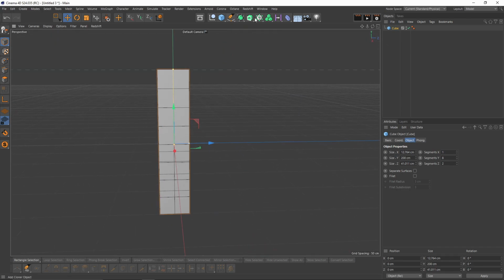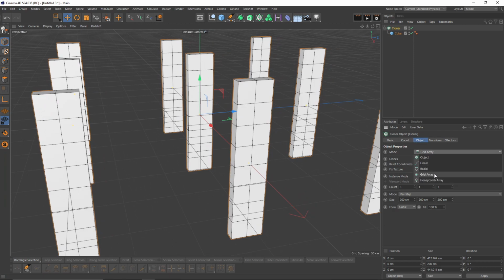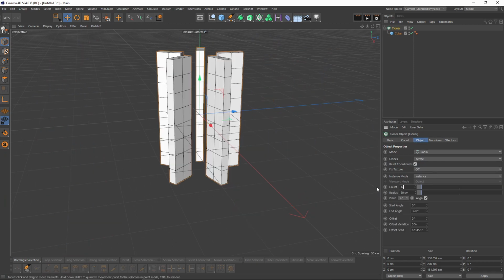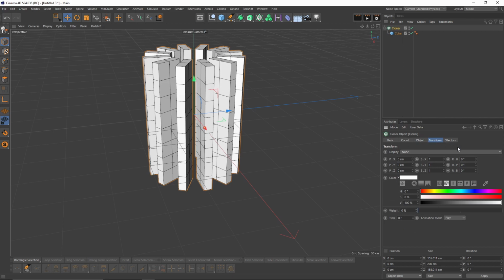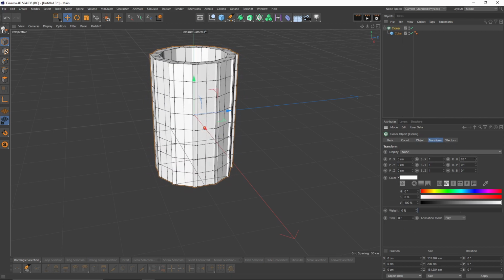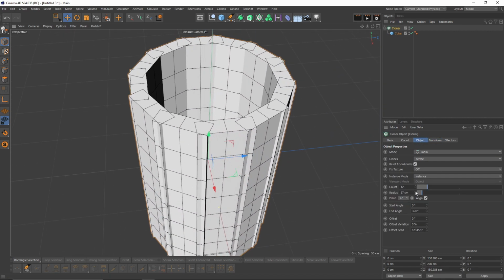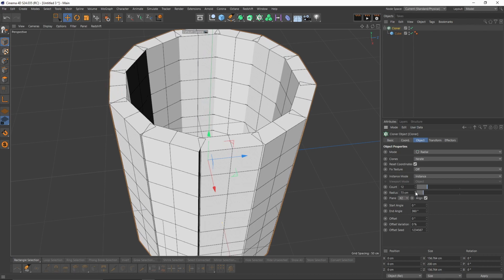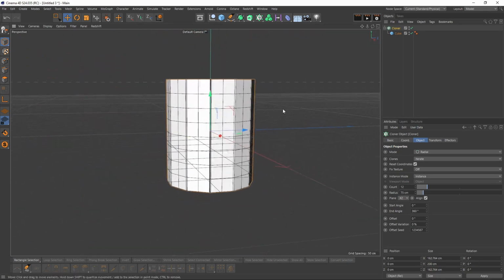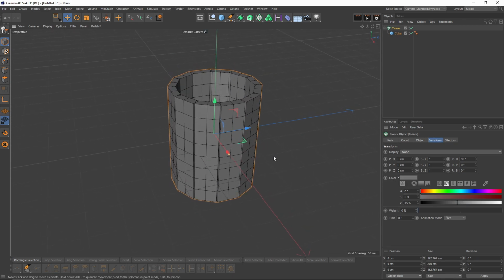I will press Alt, select cloner, change it to radial, let's make it 12. I'm going to rotate these 90 degrees, and give some radius. I will also change the color. I don't like that black color.